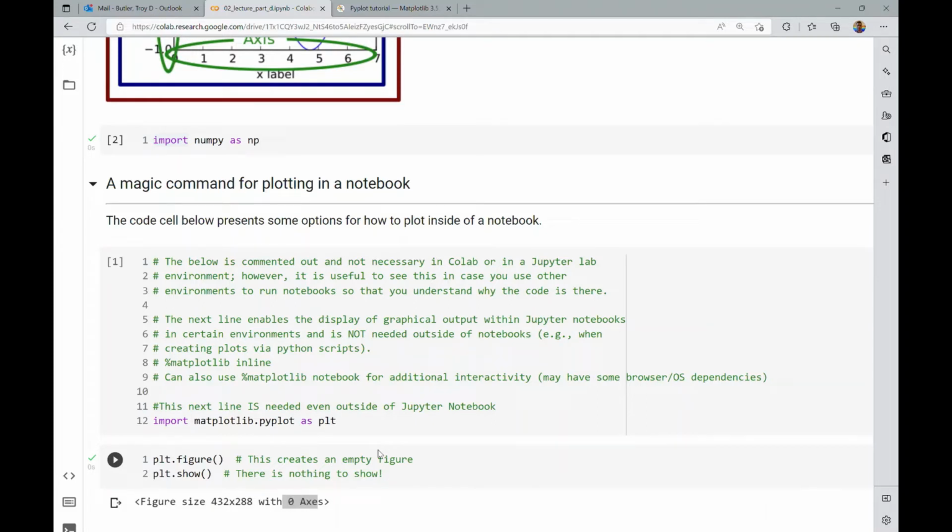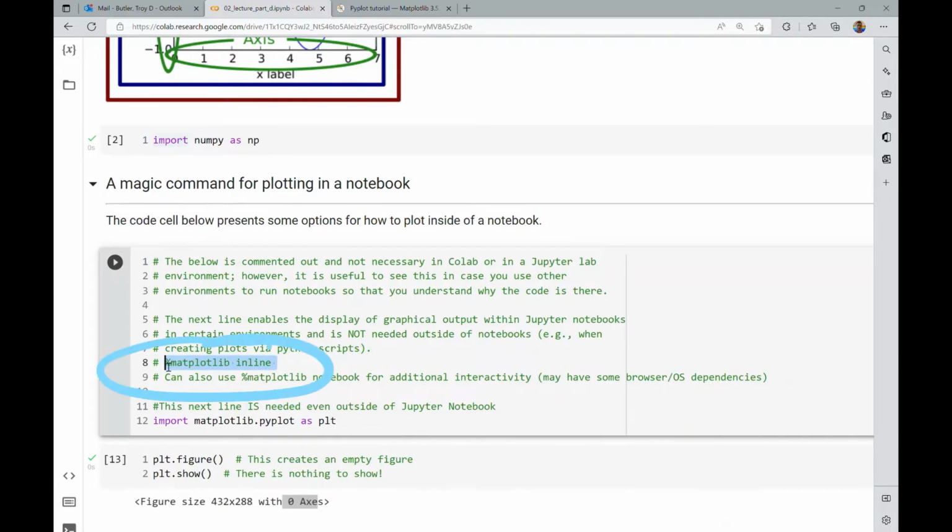So before we get started, we should import NumPy as np. I've already run this code cell here, but it's something you should do if you're following along. Now, there's a magic command for plotting in a notebook when you're using different environments other than Colab or even JupyterLab. This is not necessary. But you'll find in some environments, and you'll find sometimes when you're looking at Jupyter notebooks created by other people online, or if you're using something in a traditional notebook setting or other environments, you might need to use this matplotlib inline magic command in order for the plots to actually be shown in the notebook.